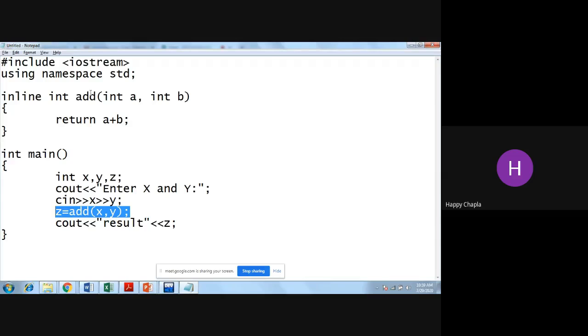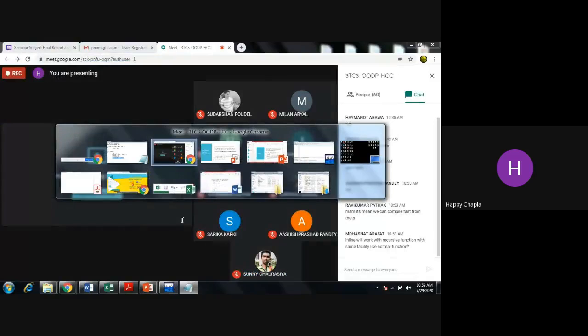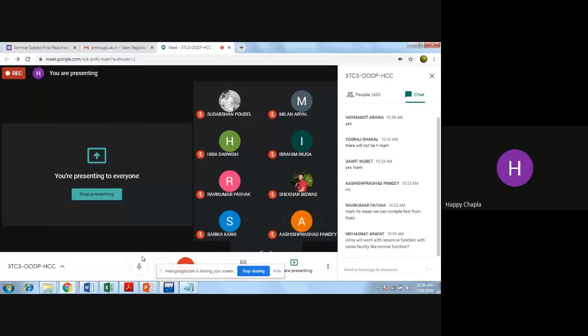It may be possible that at compile time it will replace it. Why? Because it contains only one line. So inline means, next to next, I can directly print the result over here. So this is the procedure. Just wait.